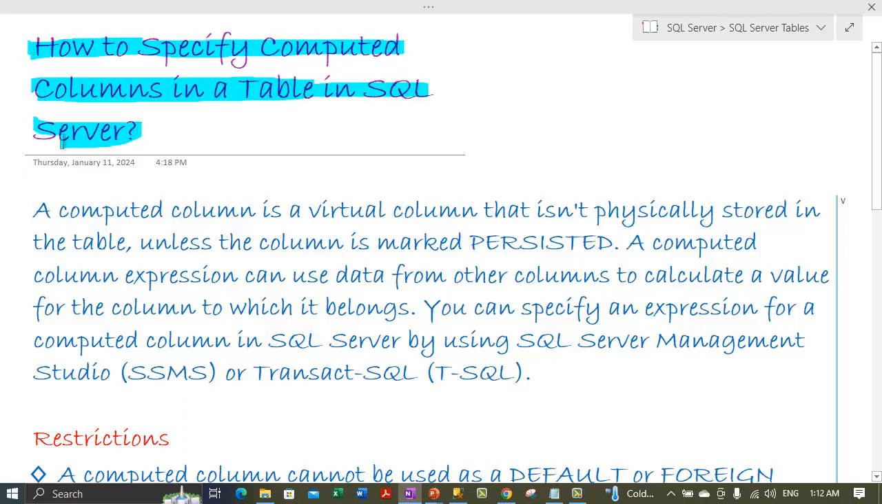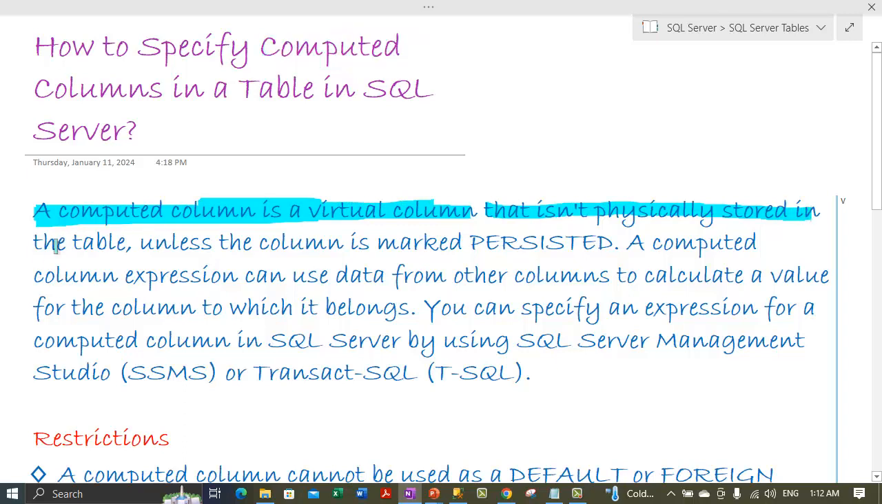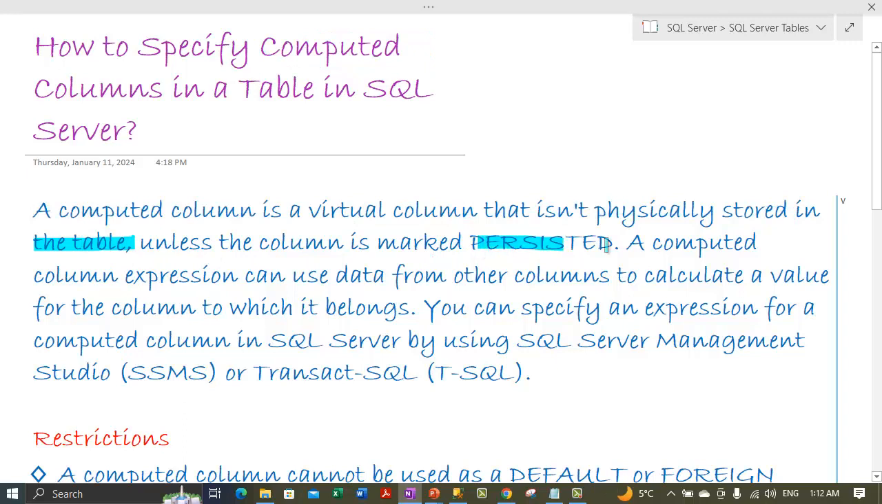Now what is a computed column? A computed column is something where some computation is done. So let's go through the section paragraph now. A computed column is basically a virtual column. It is not an actual column in a table, it isn't physically stored in the table. So a computed column is not stored in the table unless it is marked as persisted. If a computed column is marked as persisted, the data for that computed column will be stored in the table, otherwise not. So unless we mark that column as persisted, the computed column will not be stored in a table.